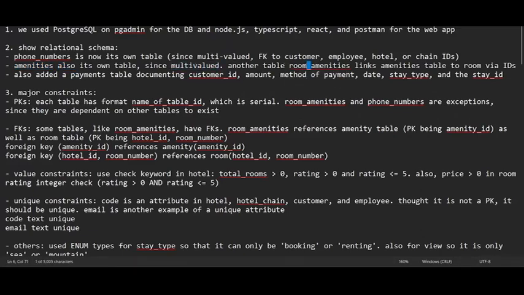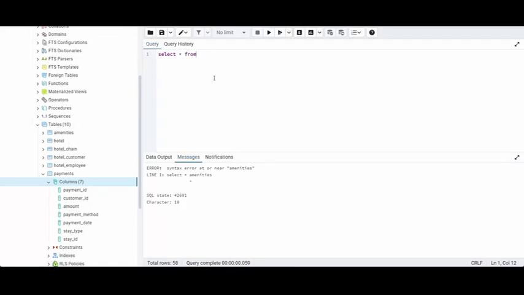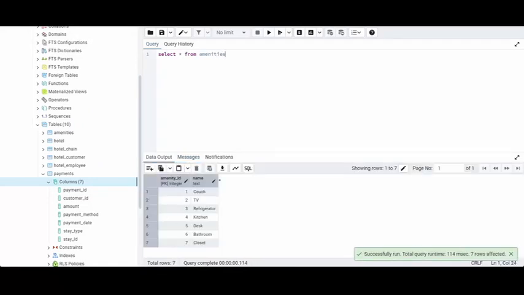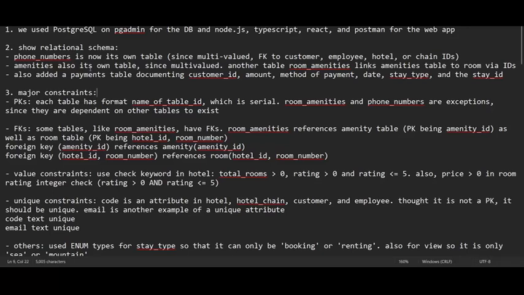And there's another table, room amenities, that will link the amenities table to the room via IDs. So on here, we see select from amenities. So that's all the amenities there. It's not linked to anything, but that's what room amenities is for. So that will link all the different amenities to a certain room. There's also a payments table that will document the customer ID, amount, method of payment, date, stay type, and the stay ID.